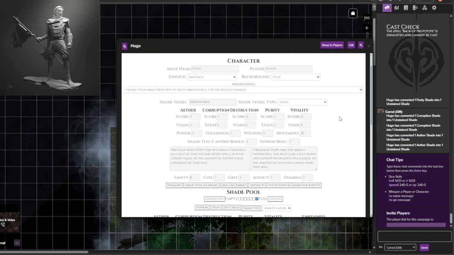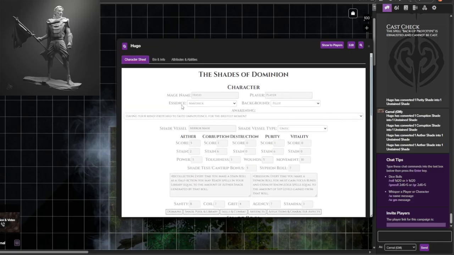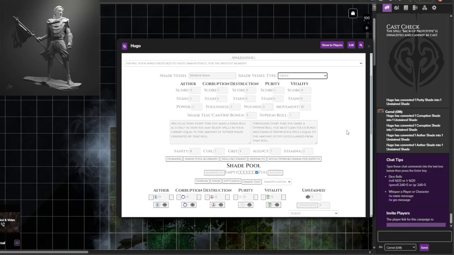And for this sheet to fill out most of your character, all you need to do is pick out your essence, your background, your awakening, and your shade vessel type. Now, of course, you're going to need the rulebook to know which options are available to you. There is a different list of awakenings and backgrounds available to each essence, so you're going to need the book to figure out what is what.